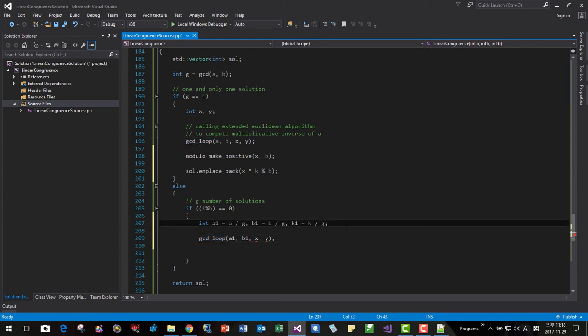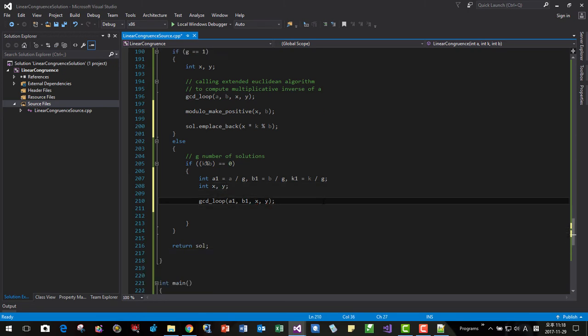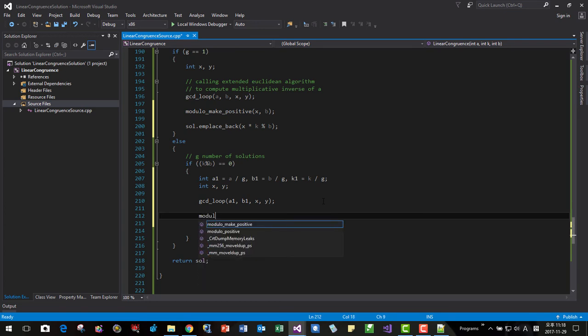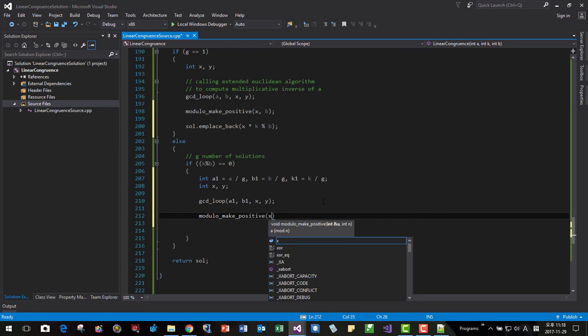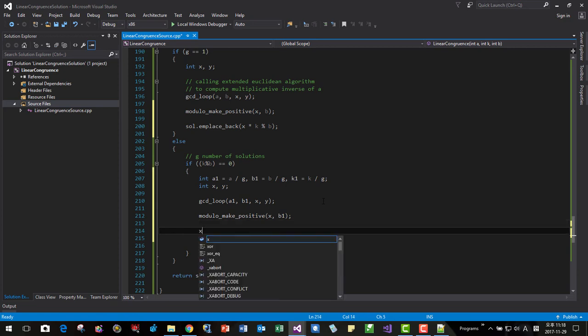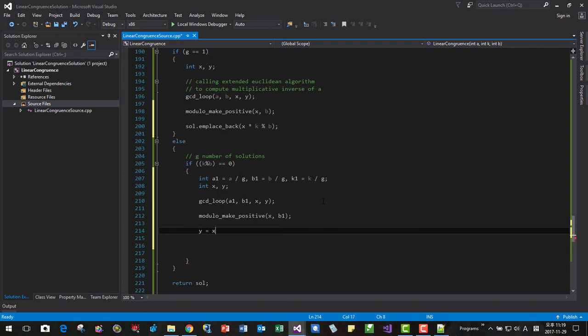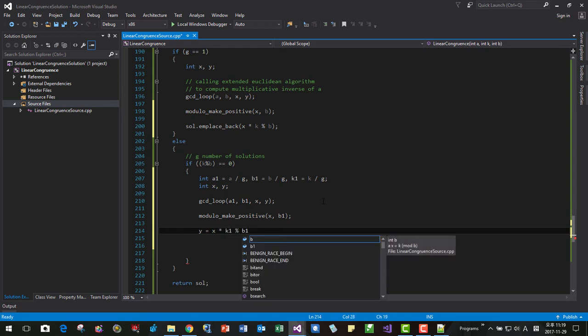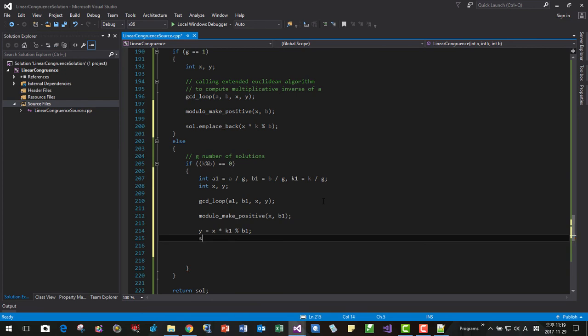We have to create int x y. Then we make modulo, make positive x p1. Now the first x is the first solution. I would say y, because we can use this one. X times k1 times p modulo p1. This is the result. So solve in place back here y. We are using the variable y because it is not used in this algorithm.